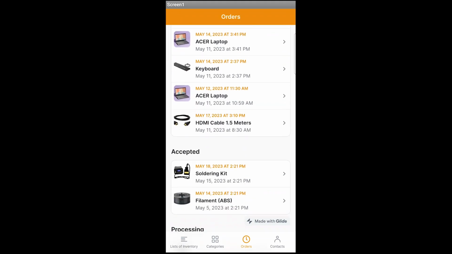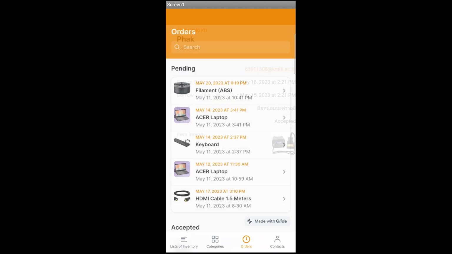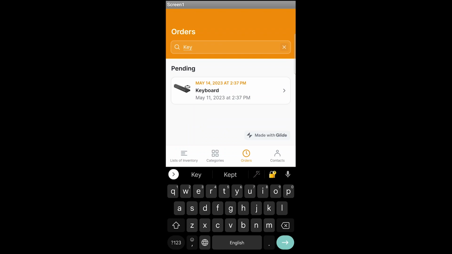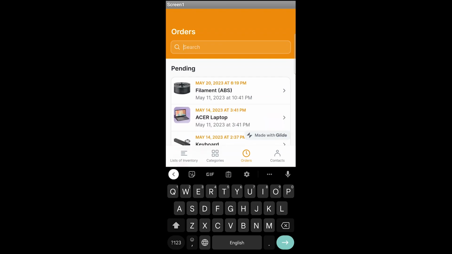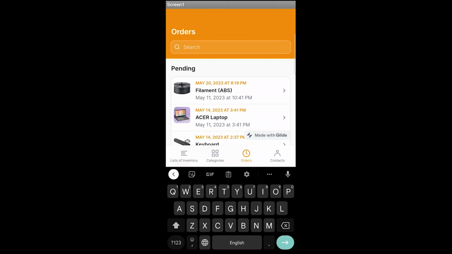But if it is accepted, you can borrow it, and it will show this status: accepted. Also, on this page you can search, like pending or processing. You can search keyboard, or laptop, something like that.